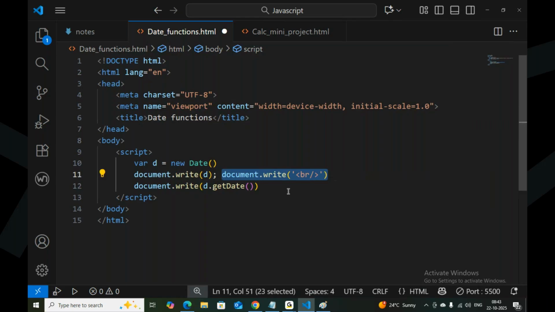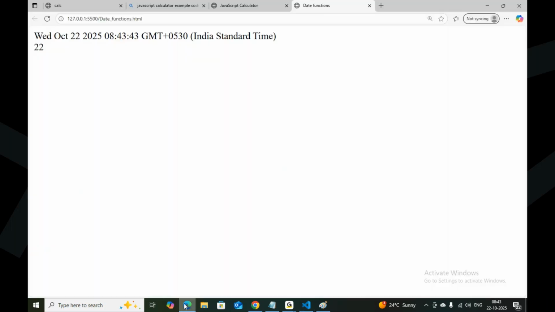Whenever you are writing two statements in the same line, semicolon is compulsory. In between, semicolon is mandatory. If you don't give the semicolon, it will not recognize it as a new statement. Whenever you are writing two statements in a single line, definitely you have to go with the semicolon, remember. Am I clear, guys? This one is giving you only the date. What is the date today? 22.